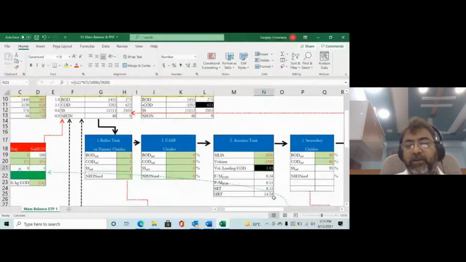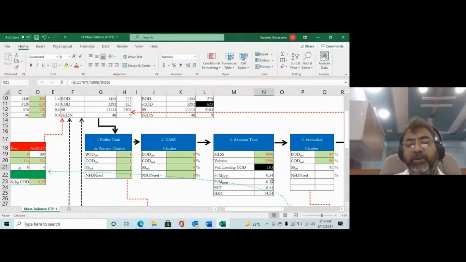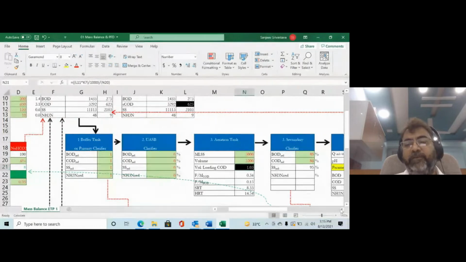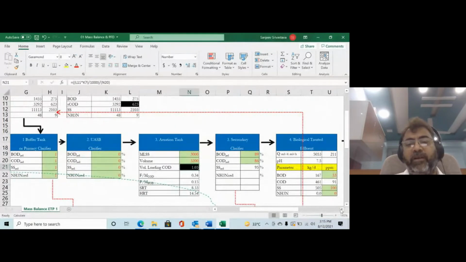Till this point clear? You forget this F by M COD ratio, F by VOD ratio, SRT, HRT. It is all automatically calculated here based on the design we have done. We do go towards secondary clarifier. Now what does the secondary clarifier do? Secondary clarifier does removal of the MLSS.